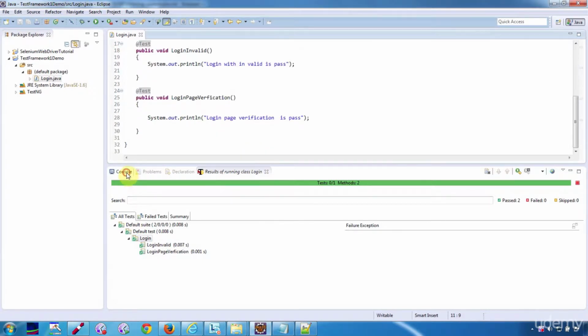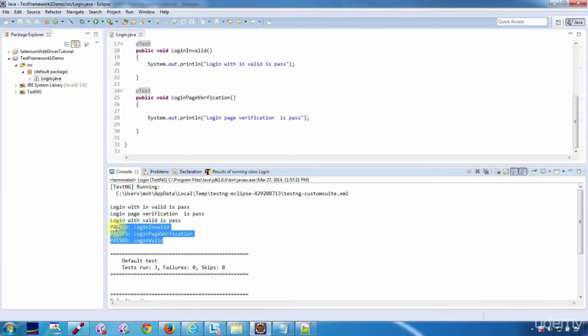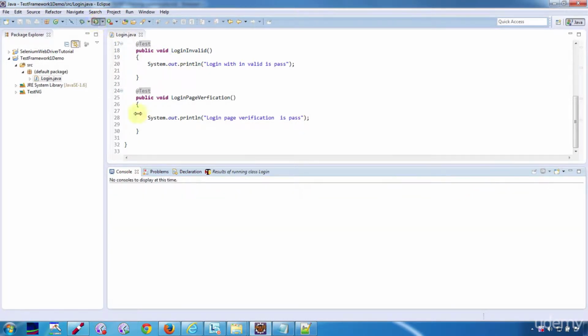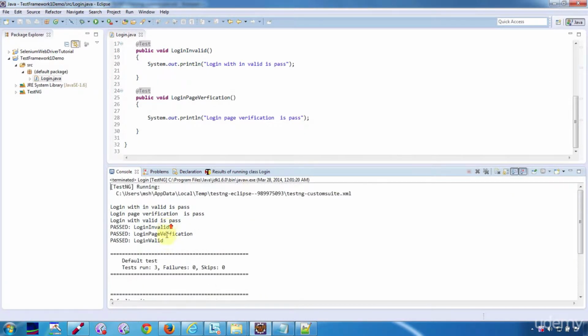Okay, when you come back to the console, you have the same result here. Correct, right? You can clear this. So again you run and see the result. Every time it writes a fresh result.